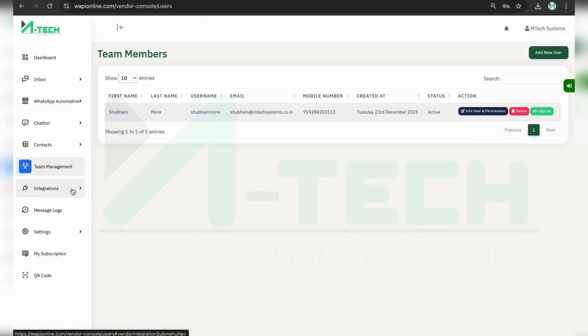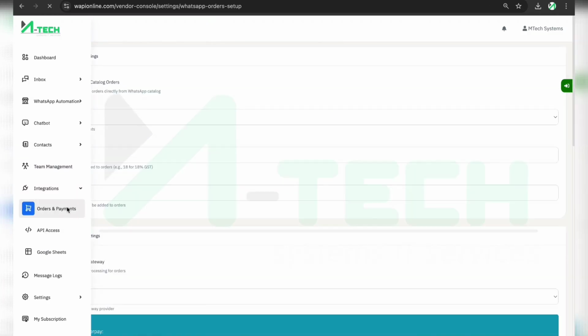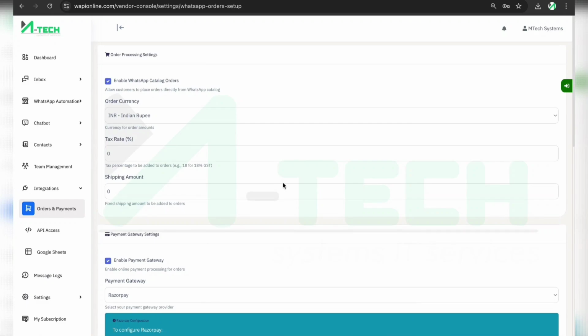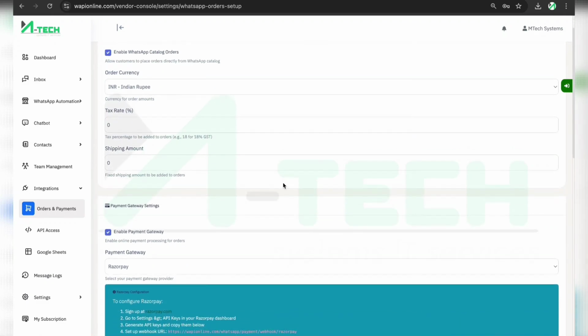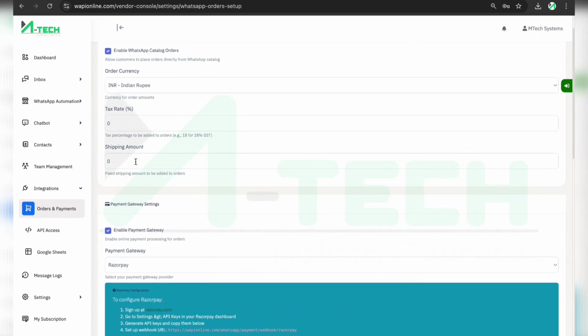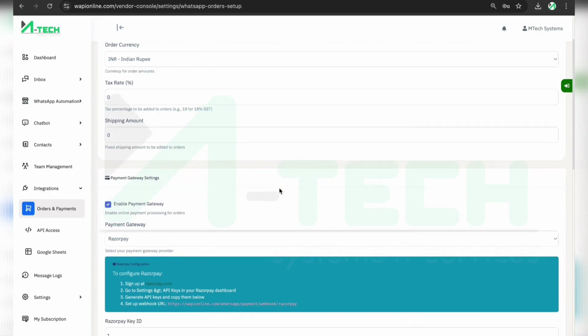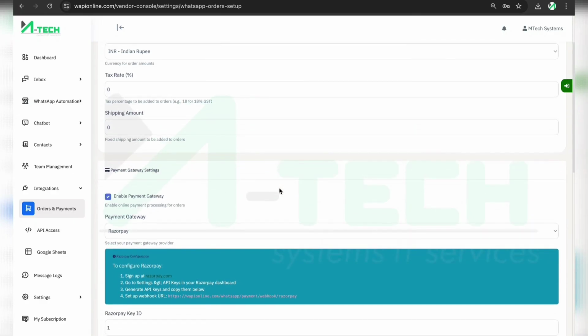Then you will find integrations here. In integrations, as I explained the WhatsApp catalog option, whatever payment order configuration there is, you have to set it here. For example, you can see your tax rate, your shipping amount, Razorpay payment gateway. All these fields need to be filled here. Only then will your order payment gateway work here for your clients.